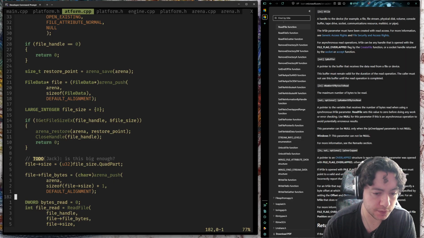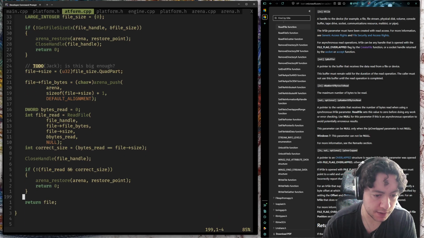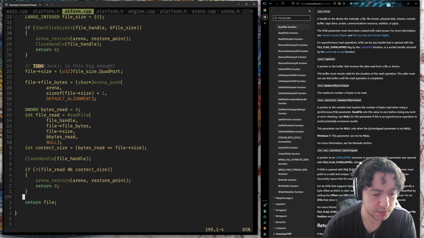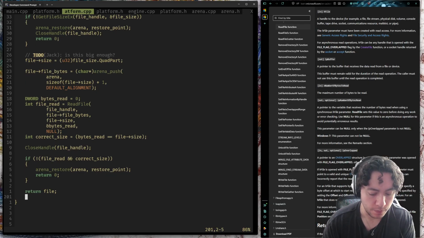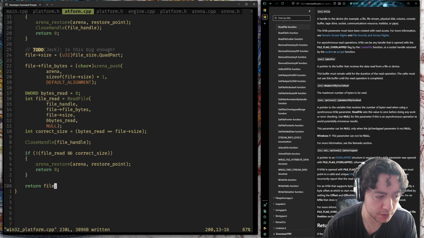And what we've done is we've got some space on our arena to read the bytes into. We then have a file data structure which contains the pointer to the first character of the data and the size, and then we can return that. Sorry, excuse me, I've got hiccups. The user can do whatever they want with that.